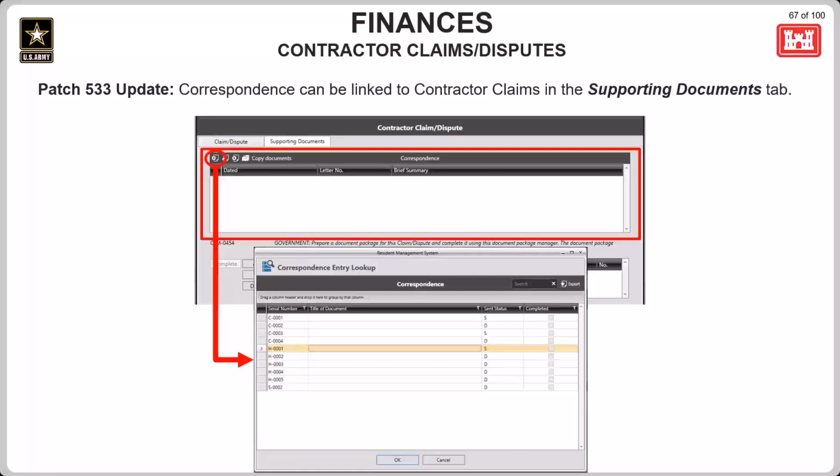A new section was added to the supporting documents tab in contractor claims/disputes, so that correspondence can be linked to the claim or dispute. To do so, you can click on the add button in the correspondence data grid, and then the correspondence entry lookup will be presented where you can make a selection. RMS will then prompt you to copy the documents from that selected correspondence after making the selection. And that can also be performed independently of the correspondence selection by using the copy documents button available in the grid, only after correspondence has already been selected, though.